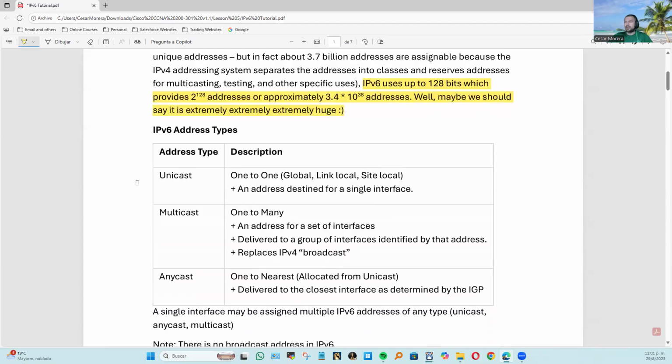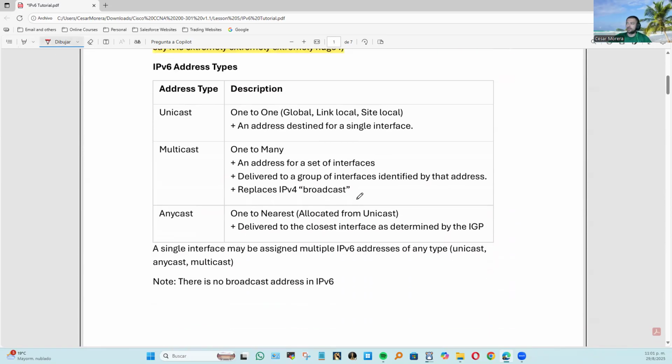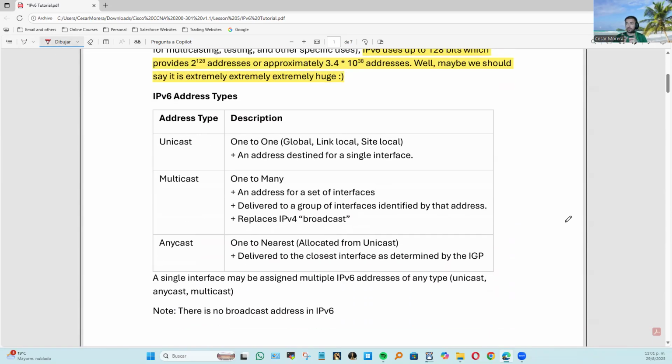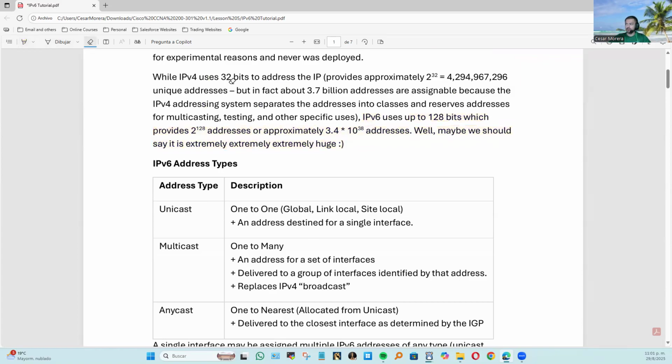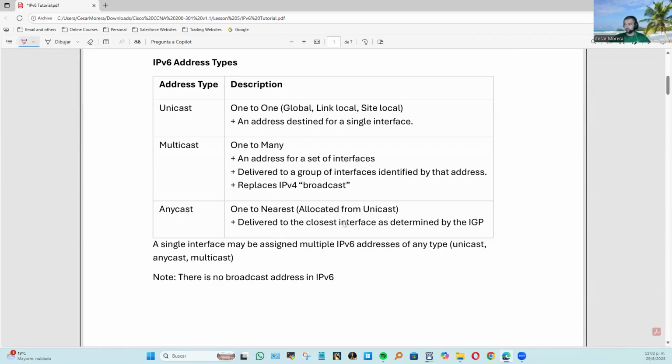Now, I'm going to move my video just a little bit, I need to use the pencil so I can highlight some things here. If we're talking about IPv6 address types, we have unicast, multicast, anycast, and they have a description for each of those. So let me just go over it. I'm going to use a different color, maybe a pink one over here.